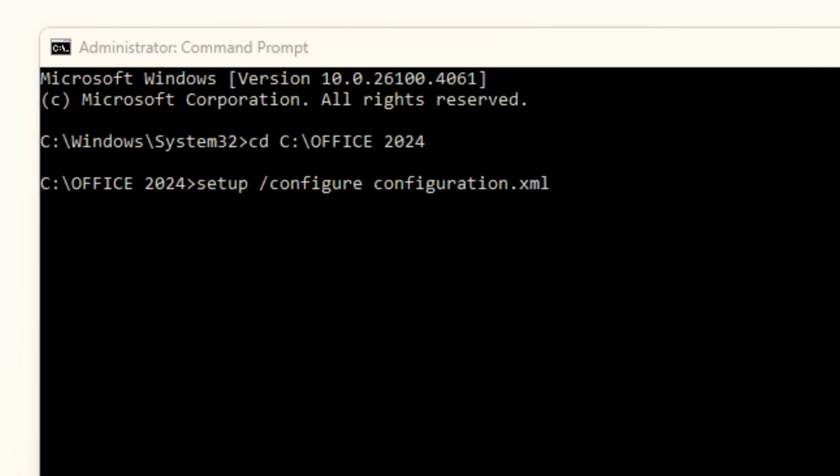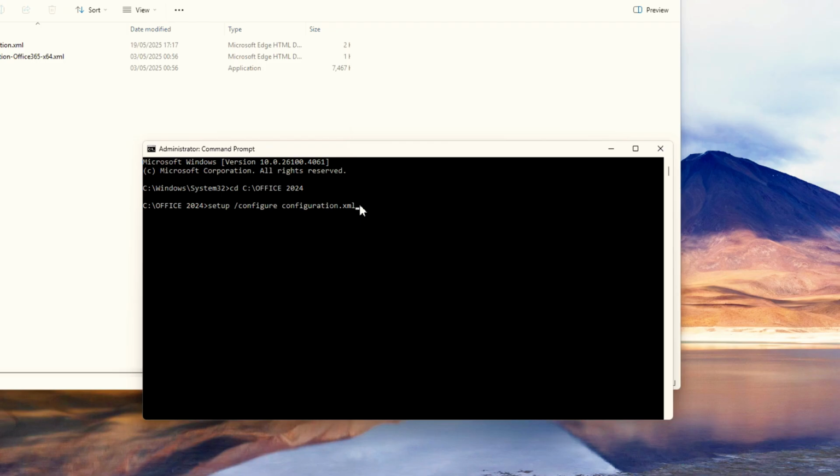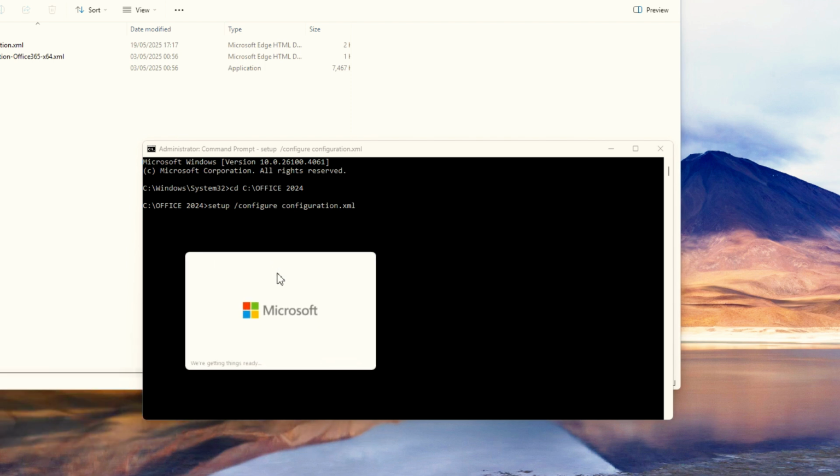So once we click enter, what will now happen is the installation process will begin, and that's it. The installation process will begin. So let's wait for it. As you can see, the process has begun, and it's telling us to give it more time. So we're just going to be patient, because it depends on how fast your internet is. Just give it that time.